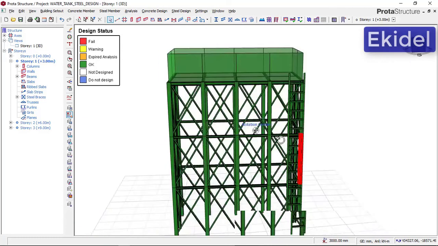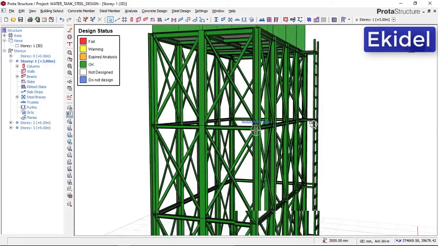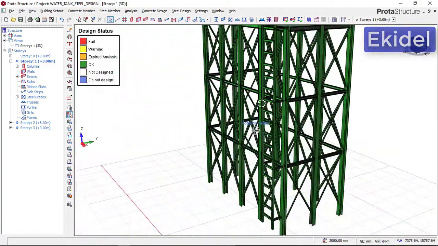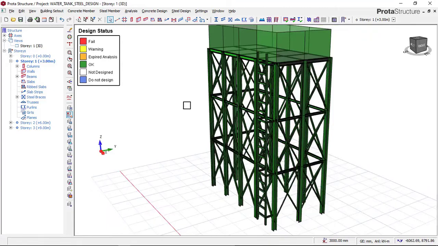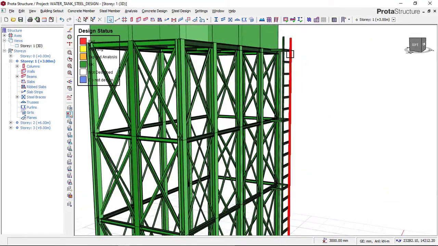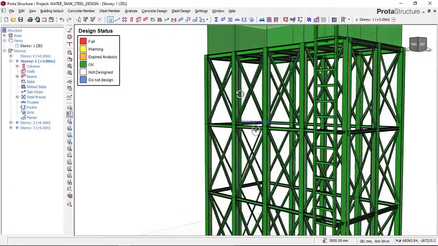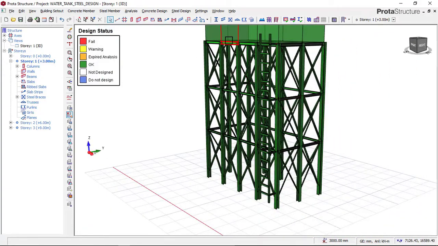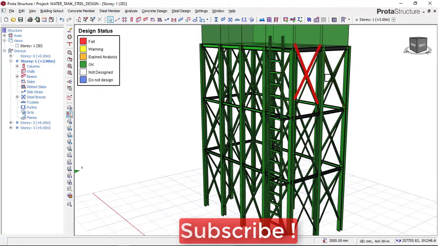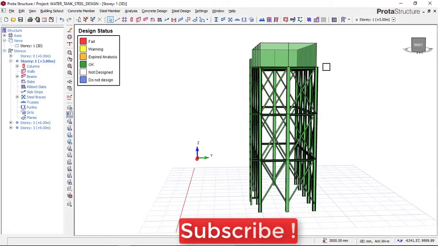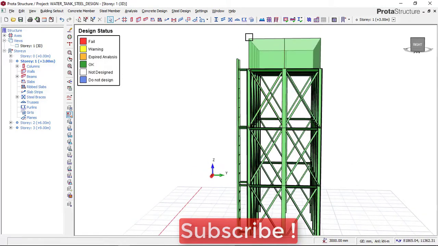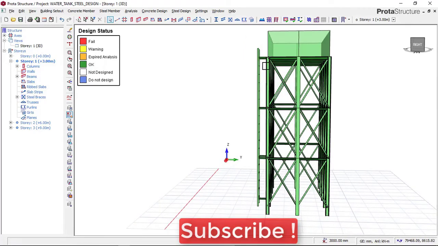You can now see that all the members are colored green, and we know that in Protastructure, green color symbolizes that your design is okay and the member sections are okay. So you can see that we have successfully modeled, analyzed, and designed the staircase ladder and also this water tank right here in Protastructure. Like I said, the purpose of this lesson is not to model and design this water tank. You can check our previous video if you have not watched how to design and model this water tank. The purpose of this video today is to model, analyze, and design a staircase ladder just like this.